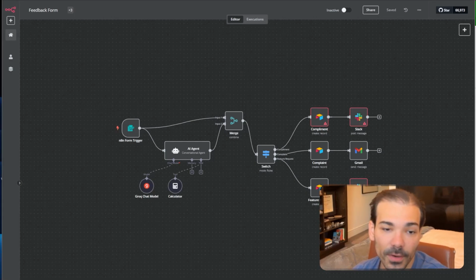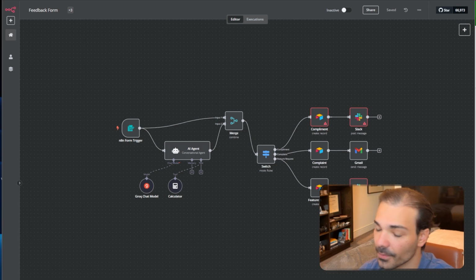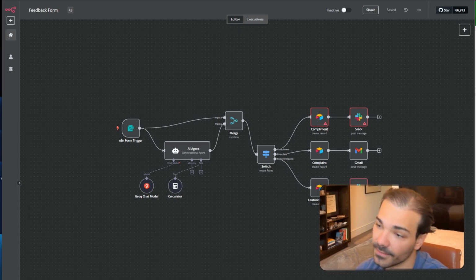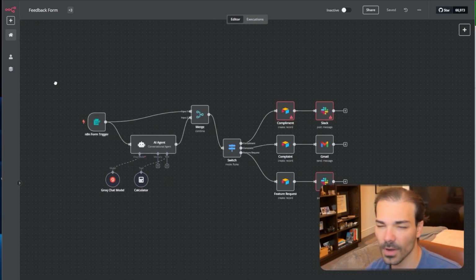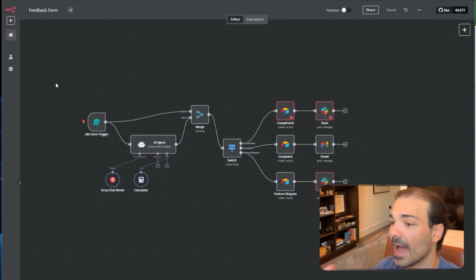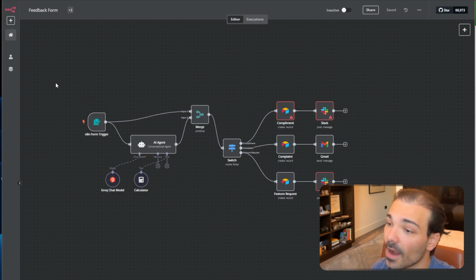Hey guys, today we're going to be looking at an n8n form trigger to essentially allow your business to collect feedback in the form of compliments, complaints, and feature requests. And I wanted to go ahead and show you how you get the Airtable set up specifically.